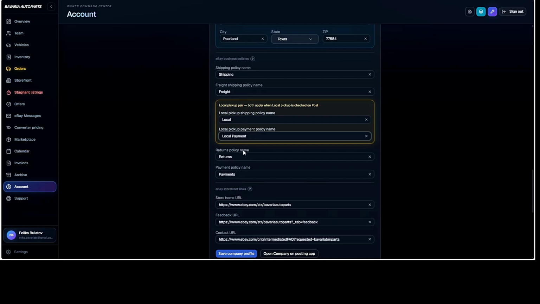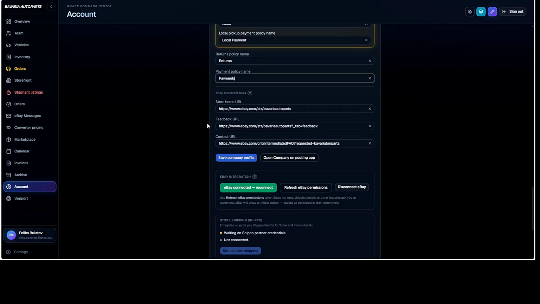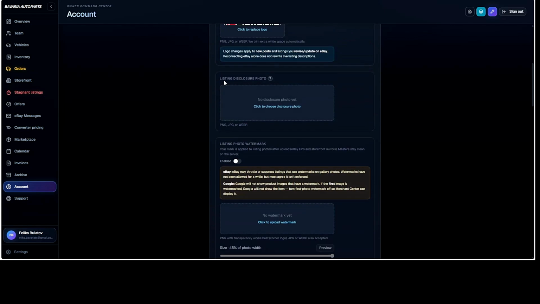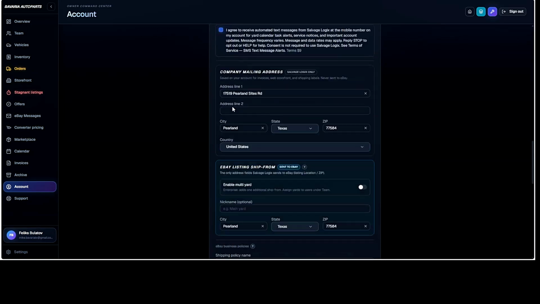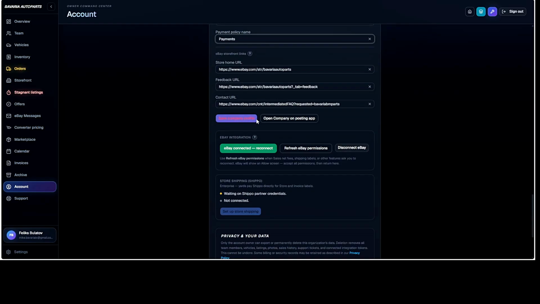Set your handling time as well. We do 1 day handling time. The faster the handling time, the better it is for the algorithm. And then your payment policy for just your normal Buy It Now listings. Storefront URL, your feedback URL, and your contact URL on eBay. Anytime you make a change to any of this stuff from here all the way down, you have to hit save company profile. So don't forget that step there.